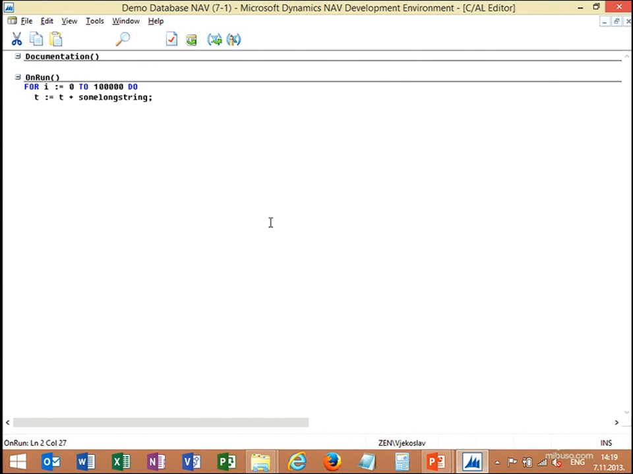Who has never done that? Something similar. Okay, who has ever done that? Okay, good. Is there a problem with this? Oh yeah, which one is it? It's slow. And why is it slow? Because of the way variables work in memory.